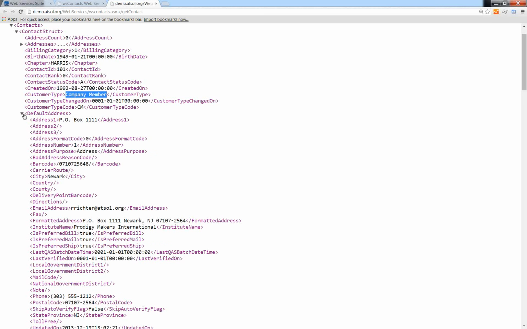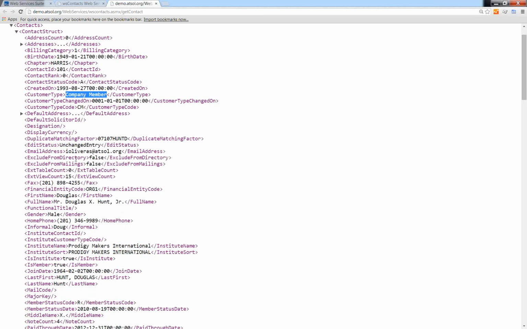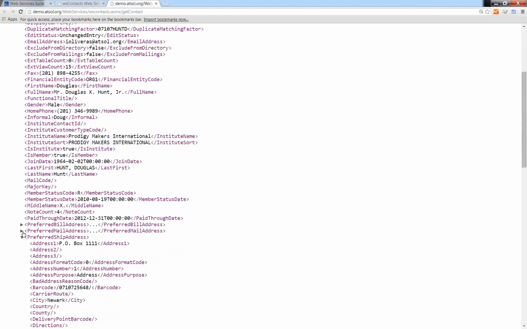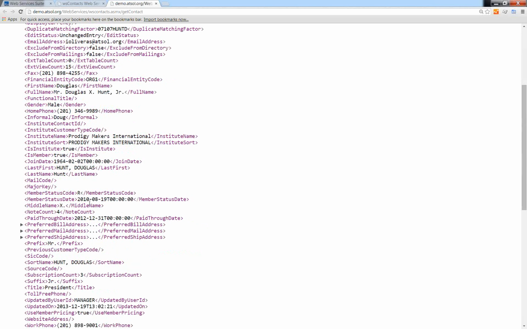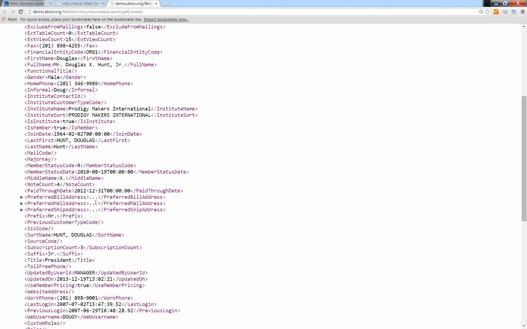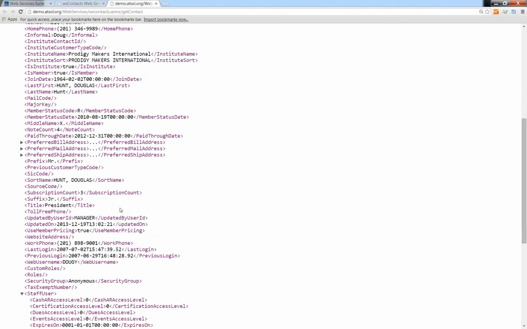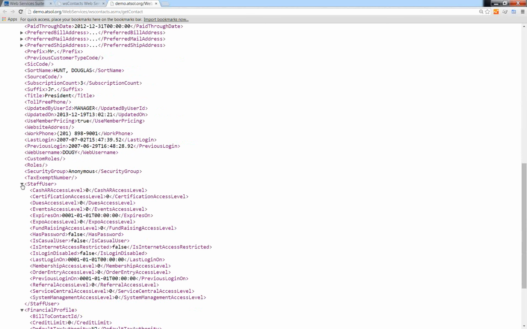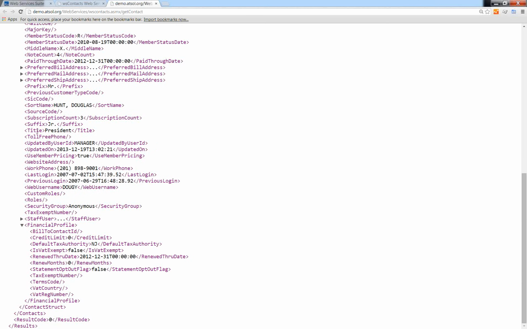Pretty much every iMIS field that's in there, default addresses, et cetera. So even the preferred bill address, preferred mail address. And again, we're just exposing what iMIS is exposing to us, but it makes it easy. So you can reference any one of these fields you want. Some of the other things include even the staff user. Are they a staff user or not? Their financial profile, things like that.